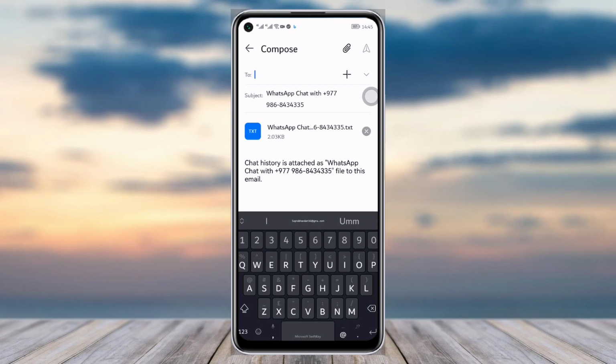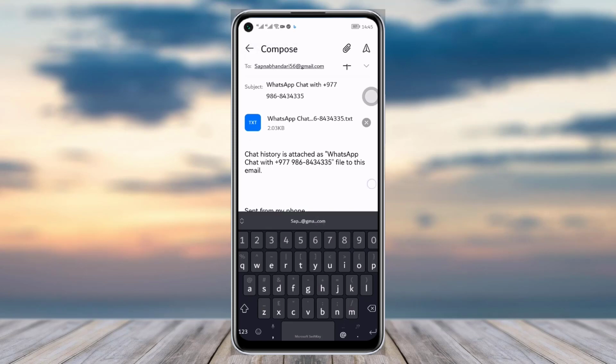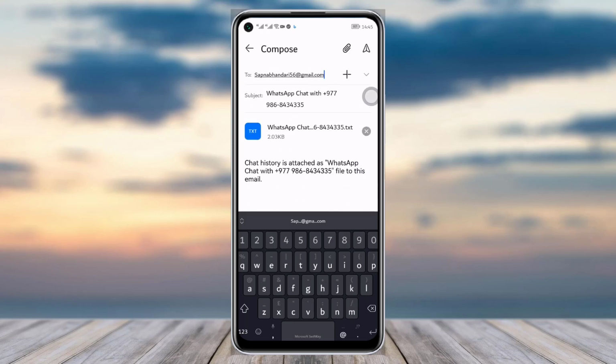Here you can see the subject, the my file over there, the conversation. Then you will simply add in anybody's email address that you would like to send. Once you're done, simply tap on this send option, and this particular WhatsApp chat will be forwarded and sent to that particular email address.